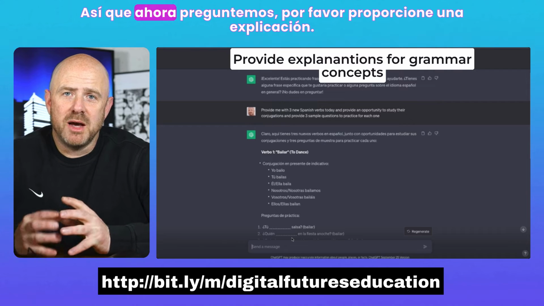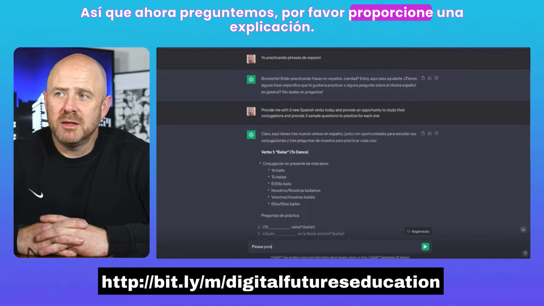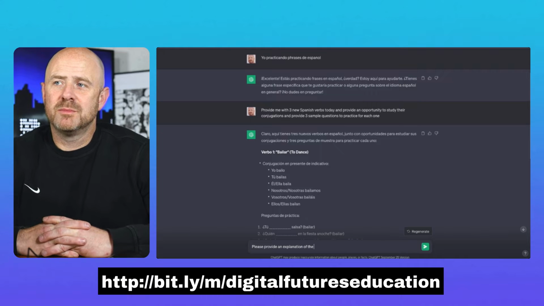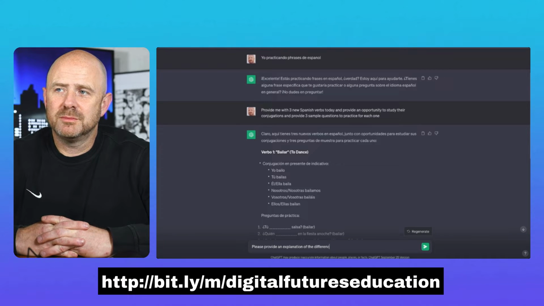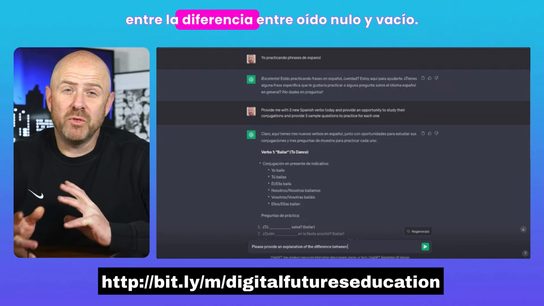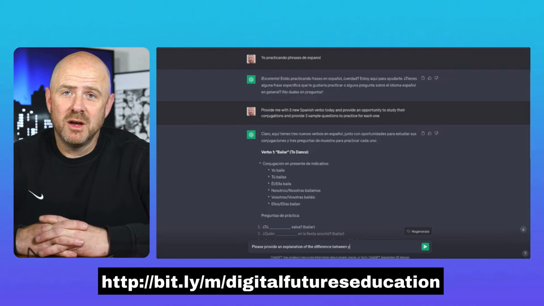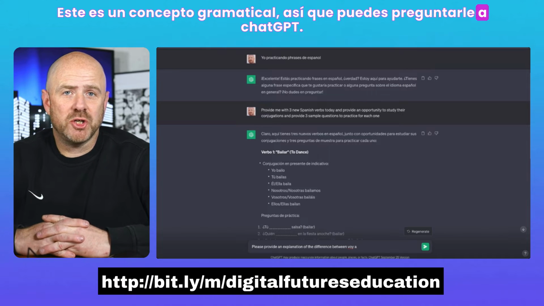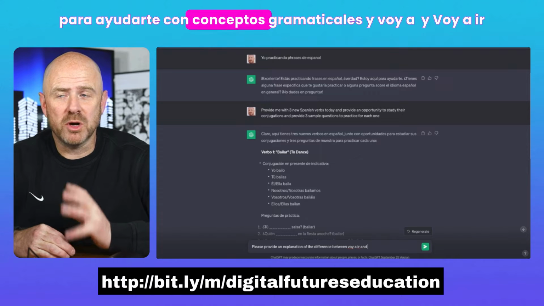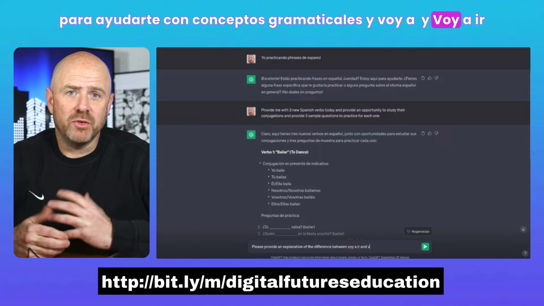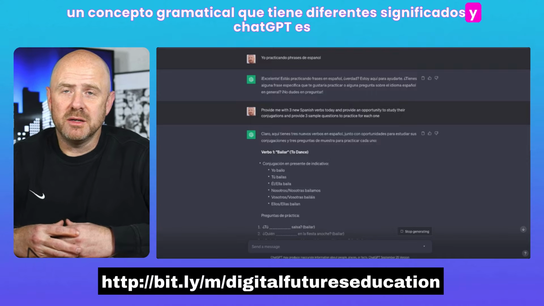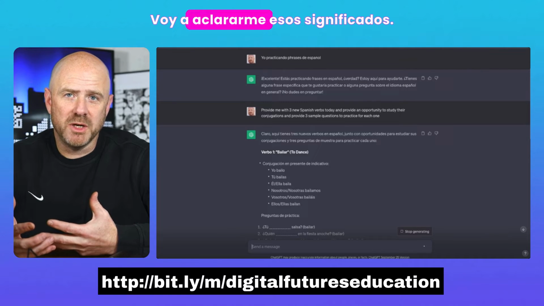So now let's ask, please provide an explanation between the difference between voy a and voy a ir. This is a grammar concept, so you can ask ChatGPT to help you with grammar concepts. And voy a ir and voy a is a grammar concept that has different meanings, and ChatGPT is going to kind of clarify those meanings for me.